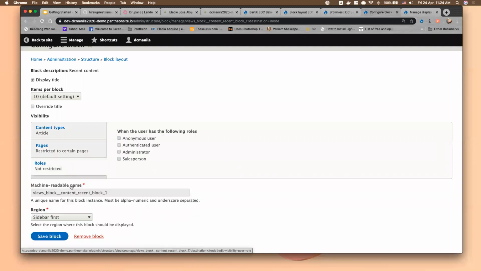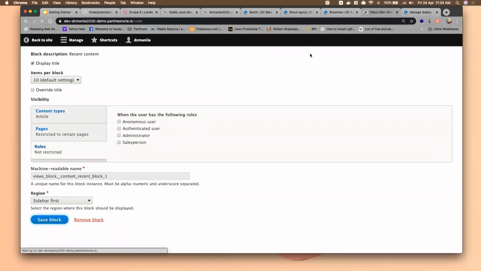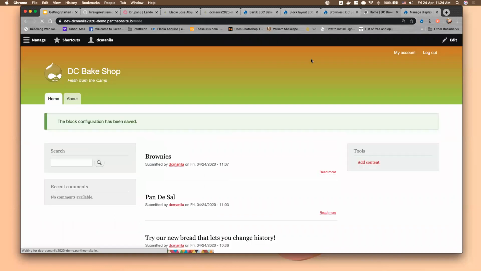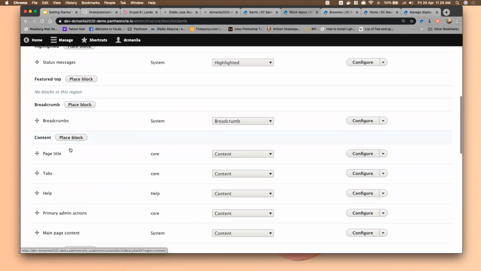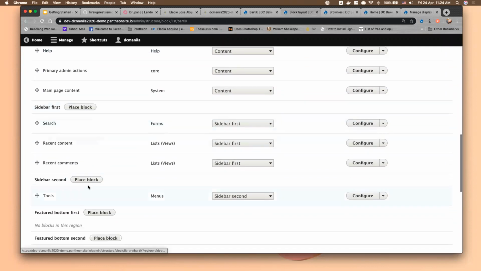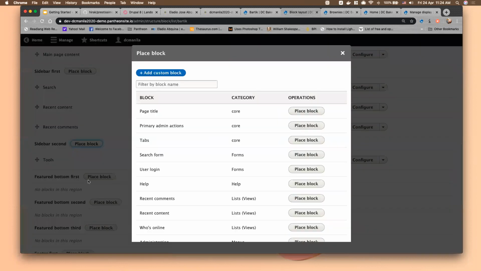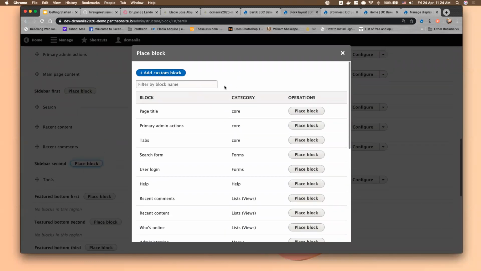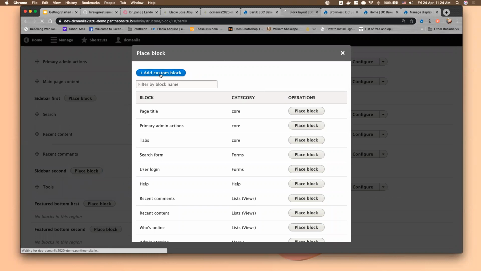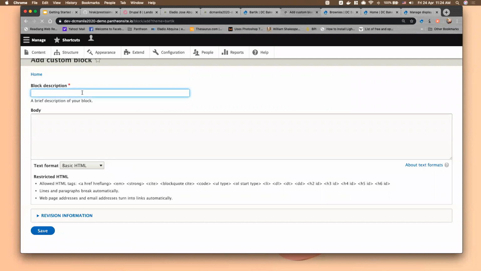So this is you creating blocks in your site. But what about me not finding the correct block that I want? So if I add this here in the second sidebar, maybe I want to put here a commercial or a poster that I have about my store, about the bake shop, or maybe a featured image that's not available here. Can I create a custom block? So the answer is yes, obviously, because you can see this button, add custom block. It lets you create a custom block.